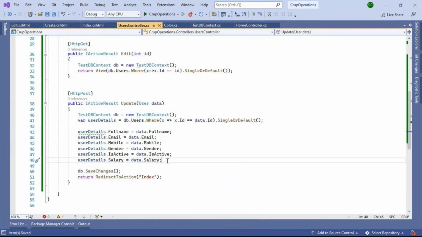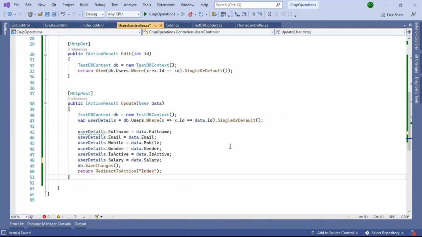Okay, this is for update logic. After updating, I'm just redirecting to the index page, and then also we will have a delete logic.